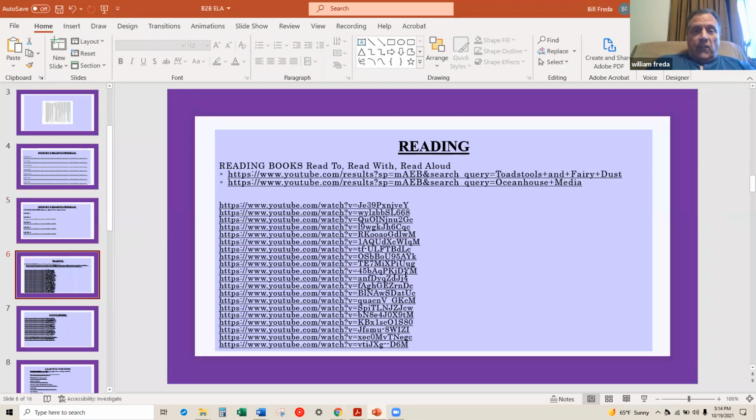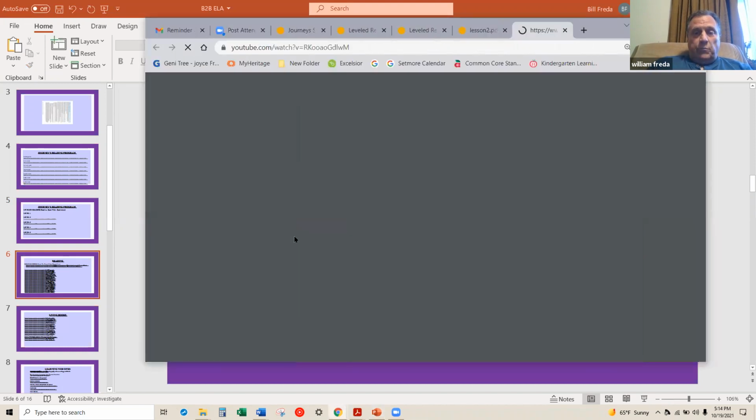Now, since a lot of this is going to be online, this section is reading books. And again, read to, read with, read aloud. It is read to the student. You can read it to them. It is the book right in front of you. These are websites, these top 2 right here. And these websites have a few of these books. I'm just going to open up one of these books.